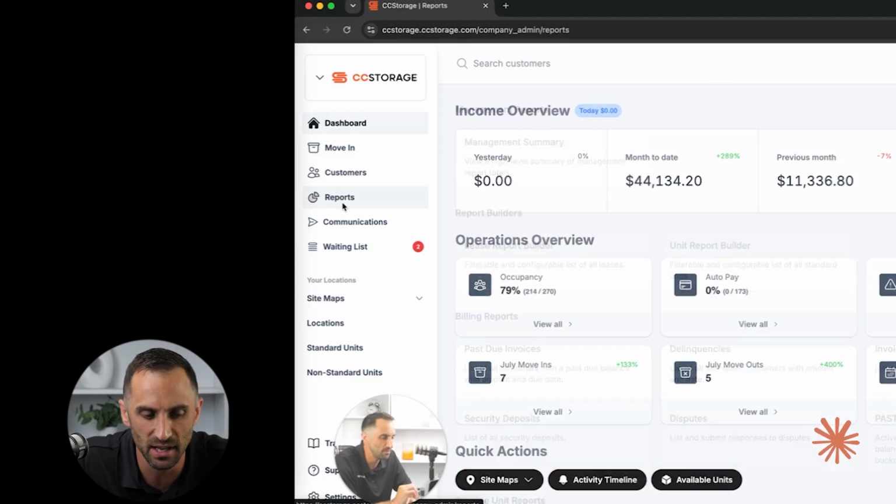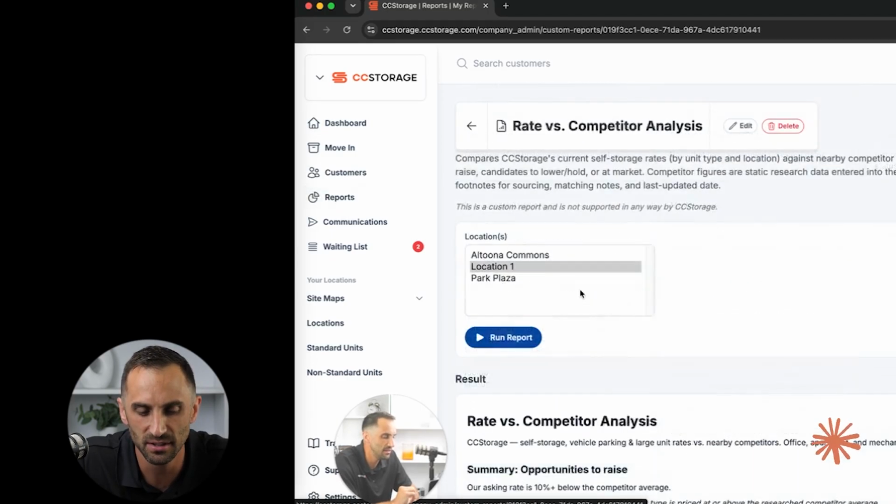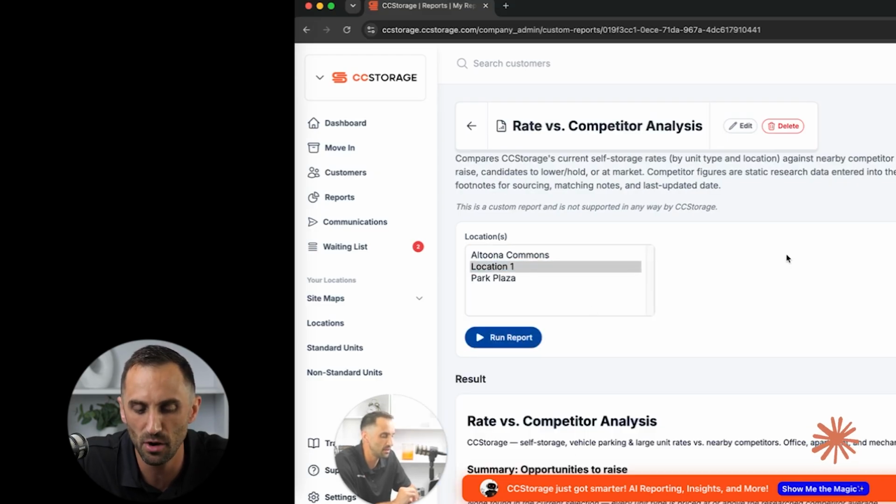It'll look something like this. Going to my CCStorage account, I'll simply select Reports. I'll scroll down until I find the rate versus competitor analysis, select that report. We'll select the location we want to run it against and select Run Report.